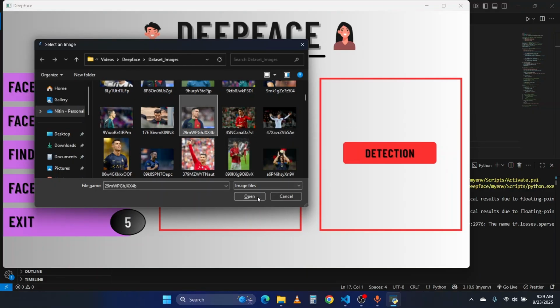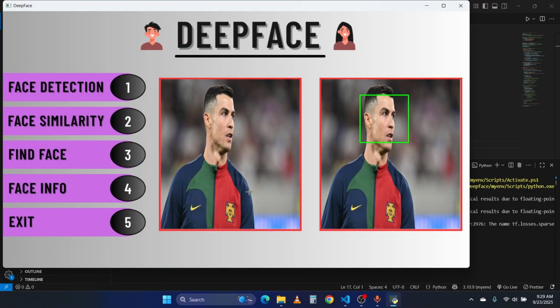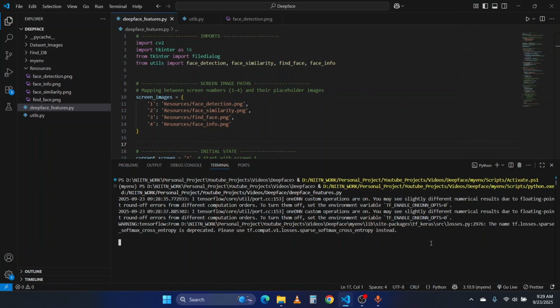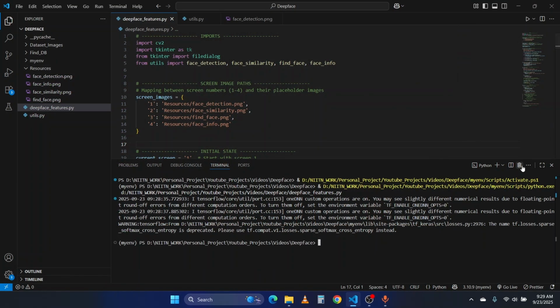Okay, now let me again press one for a better result. Okay, let me press this one now. So it's working well for this image. This way, the current screen's find face function is working. Now let's press one to vanish everything.